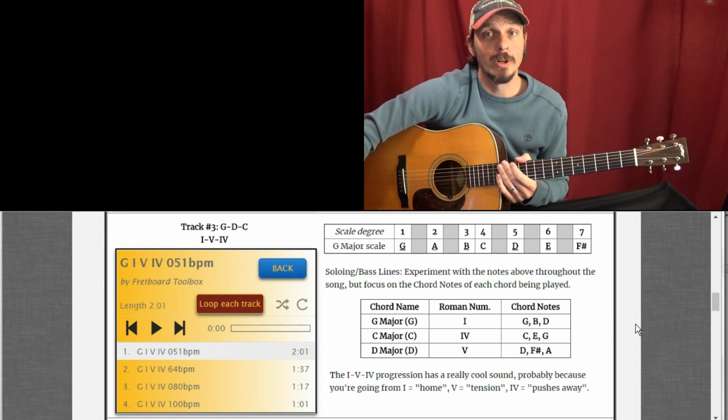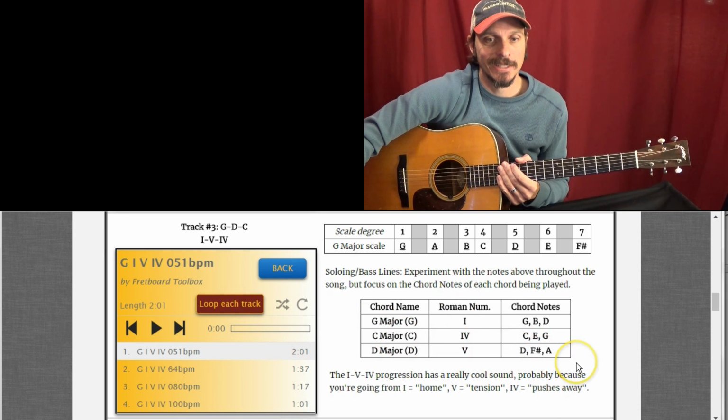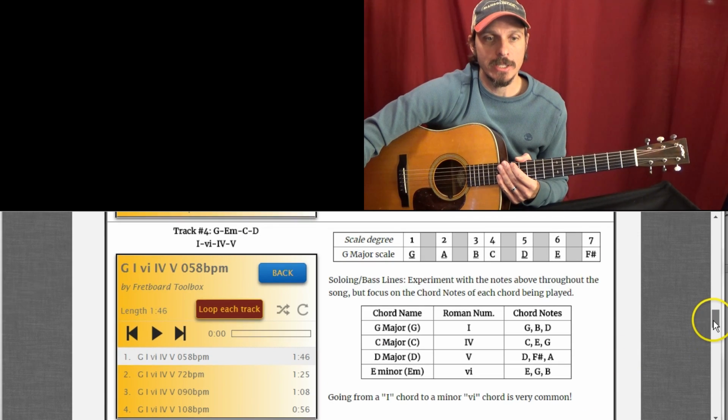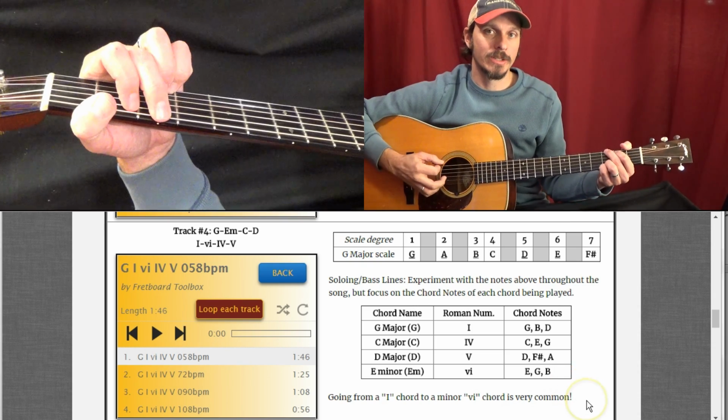So that's a cool 1-5-4 progression. Practice that one. It's got some neat sounds to it. Okay, then we got the 1-6-4-5. So G major, E minor, C major, D major, and this going from the 1 to the 6 is really common. So listen to it in the key of G here.